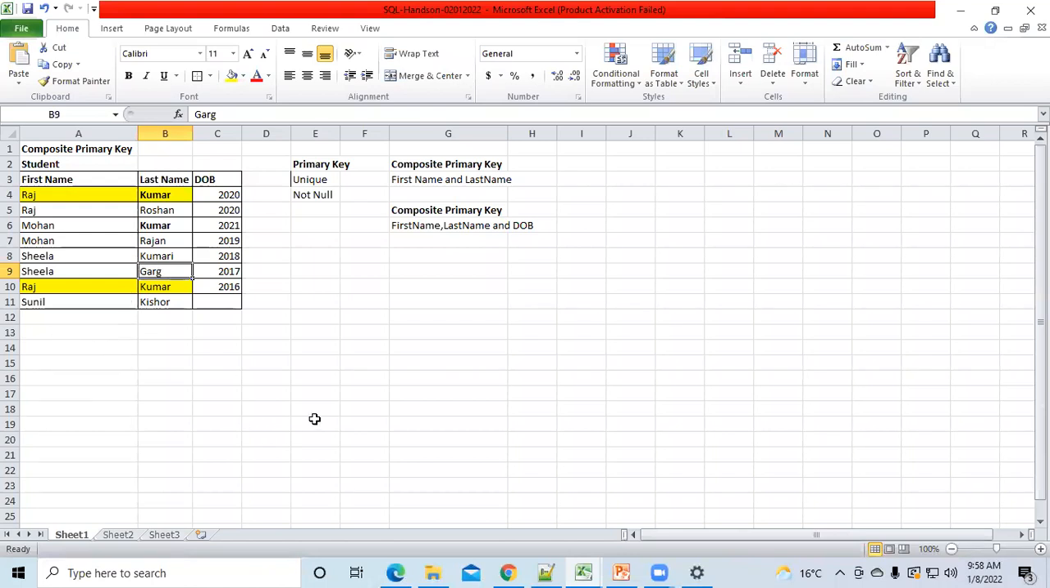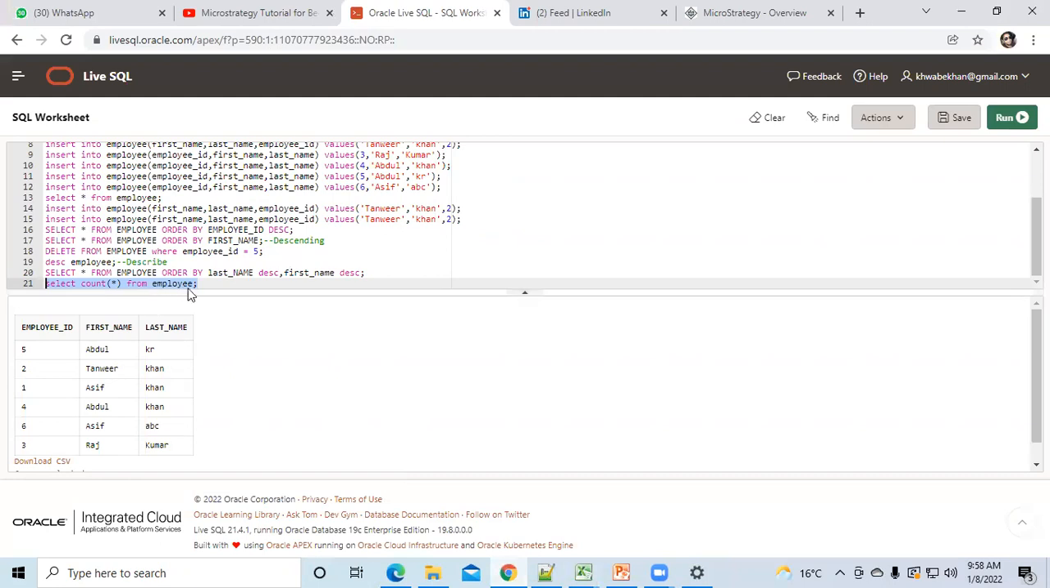So if I'm writing select count of star from any table, am I asking for data or record? What am I asking? Everything. It means I am asking for records. So here in employee, how many records are there? This is the first record, the second record, the third record, the fourth record, the fifth record, the sixth record. So in this employee table, how many records do we have?